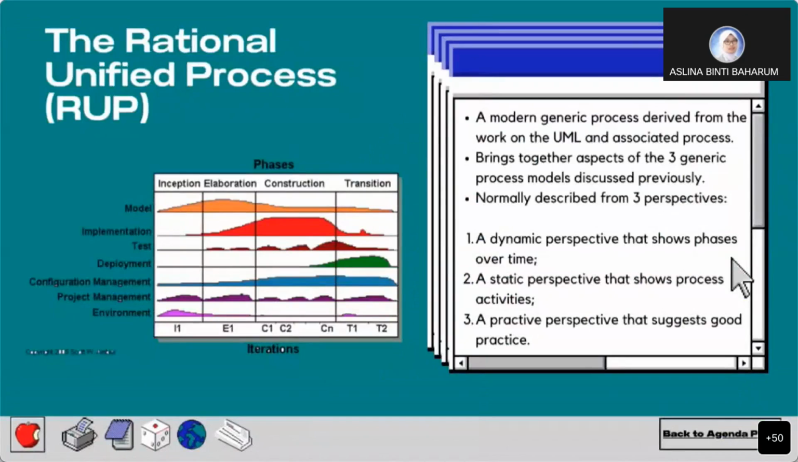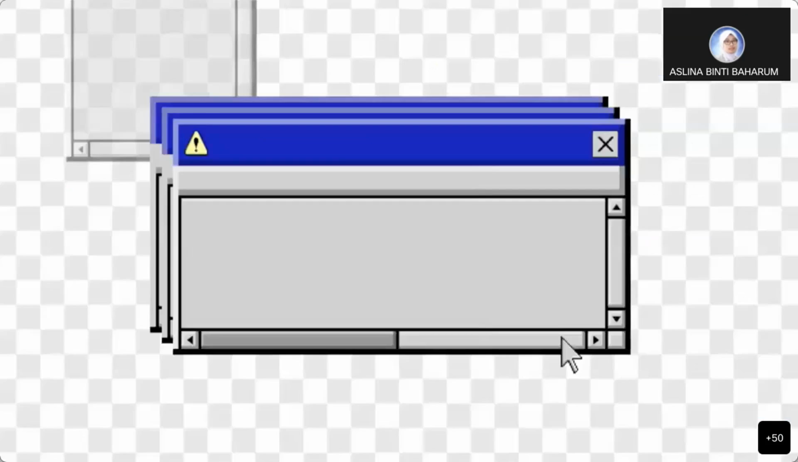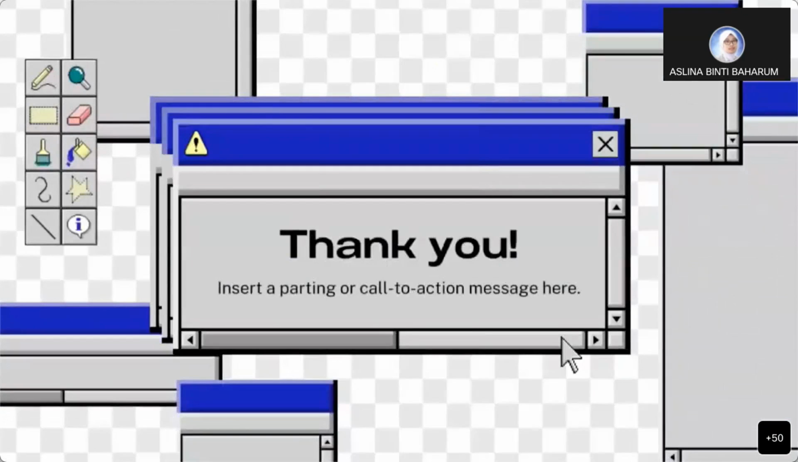Now I'm going to explain more about the Rational Unified Process, known as RUP. The RUP is normally described from three perspectives. The first one is a dynamic perspective, which shows phases over time. The second is the static perspective, which shows process activities. The last one is the practice perspective, which suggests good practice to make sure our project will run smoothly over time. So that is all for chapter 2, software process. Thank you for listening, and I hope you learned something from us. Thank you very much.